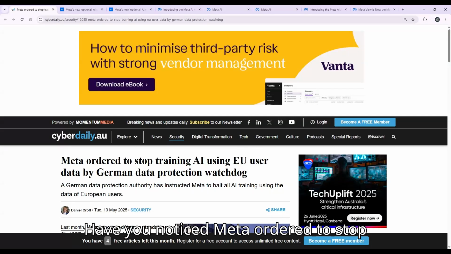Have you noticed Meta was ordered to stop training AI using EU user data by the German Data Protection Organization? And this is going to come in all of the European Union countries very recently. But why does the German Data Protection Union have to do this? That is very interesting, so we are going to see this.